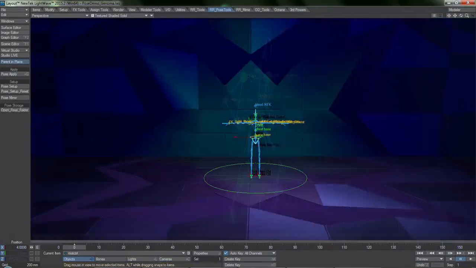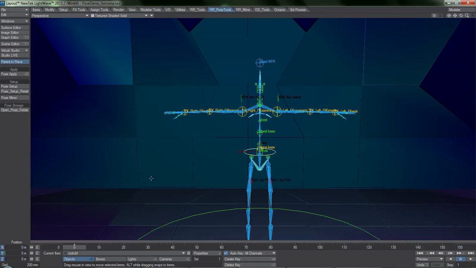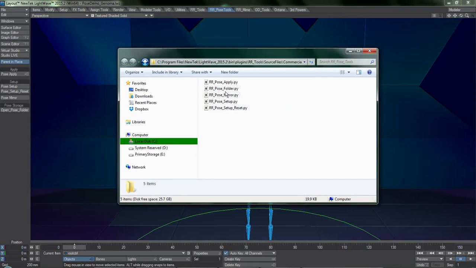I'll demonstrate using the standard Genoma 2 biped rig. Clicking Open Pose Folder, we'll see that it's empty save for the 5 plugin files we see here. Poses are always saved in the same directory that the plugins are located in.